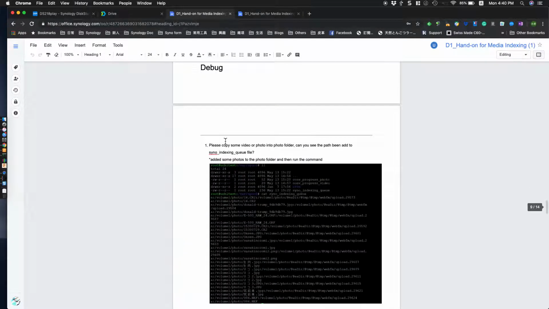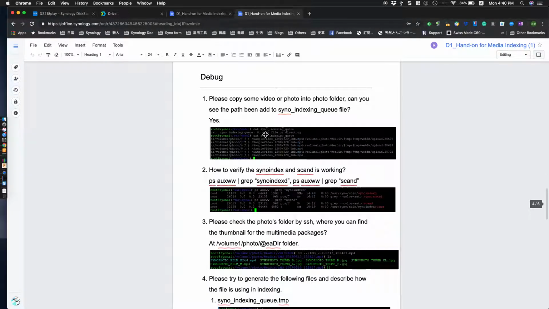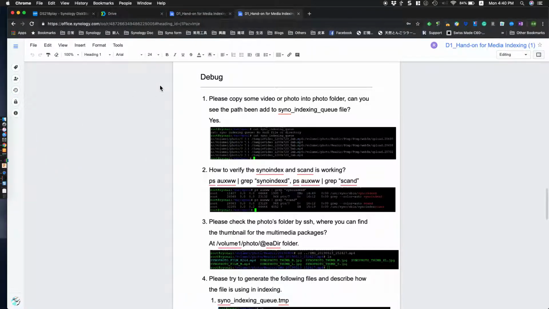Okay. Next, here is some output of the queue, the signal file. If you only add a few photos, it will be difficult to find because the process will be very quick. So another workaround for me will be to use different commands.